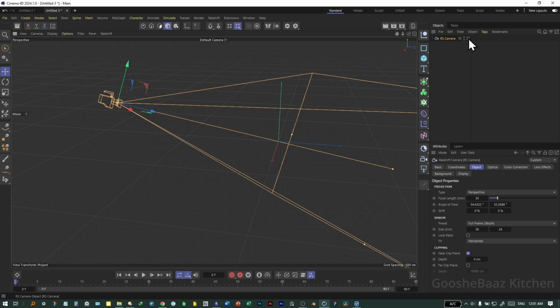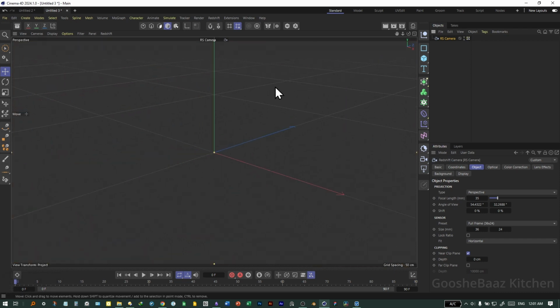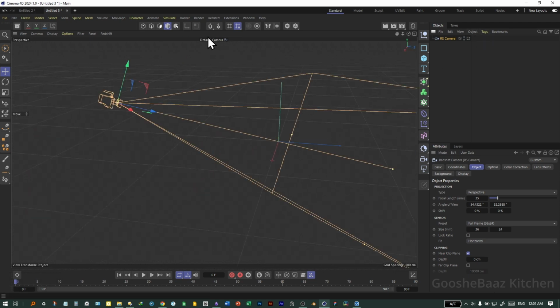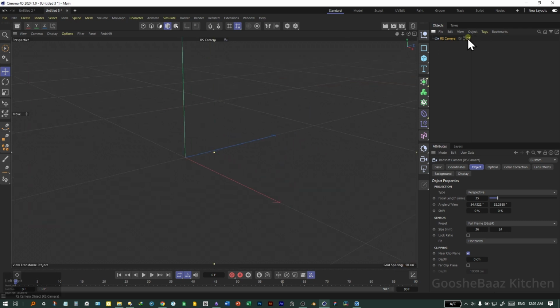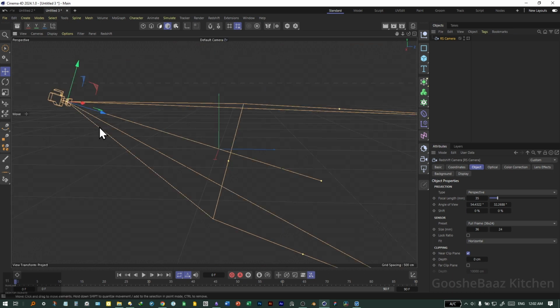There is an icon like this in the viewport in front of the camera, and when you click on it, you switch between seeing from this camera view or the default camera. This camera name is RS camera here. RS camera, default camera. RS here means Redshift. Okay, you can move and rotate a camera like any other object.